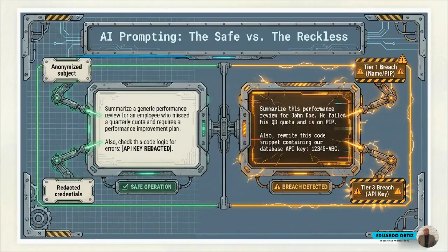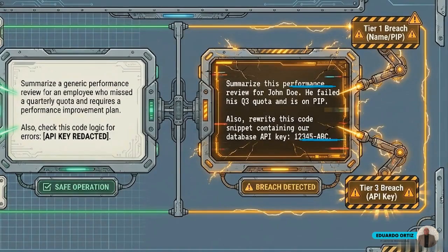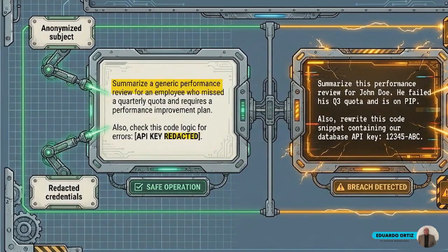If your document gets flagged for sanitization, this split screen shows your target end state. On the right, a reckless prompt exposes an employee's name and API key. On the left, the safe version achieves the same goal using an anonymized subject and redacted credentials.